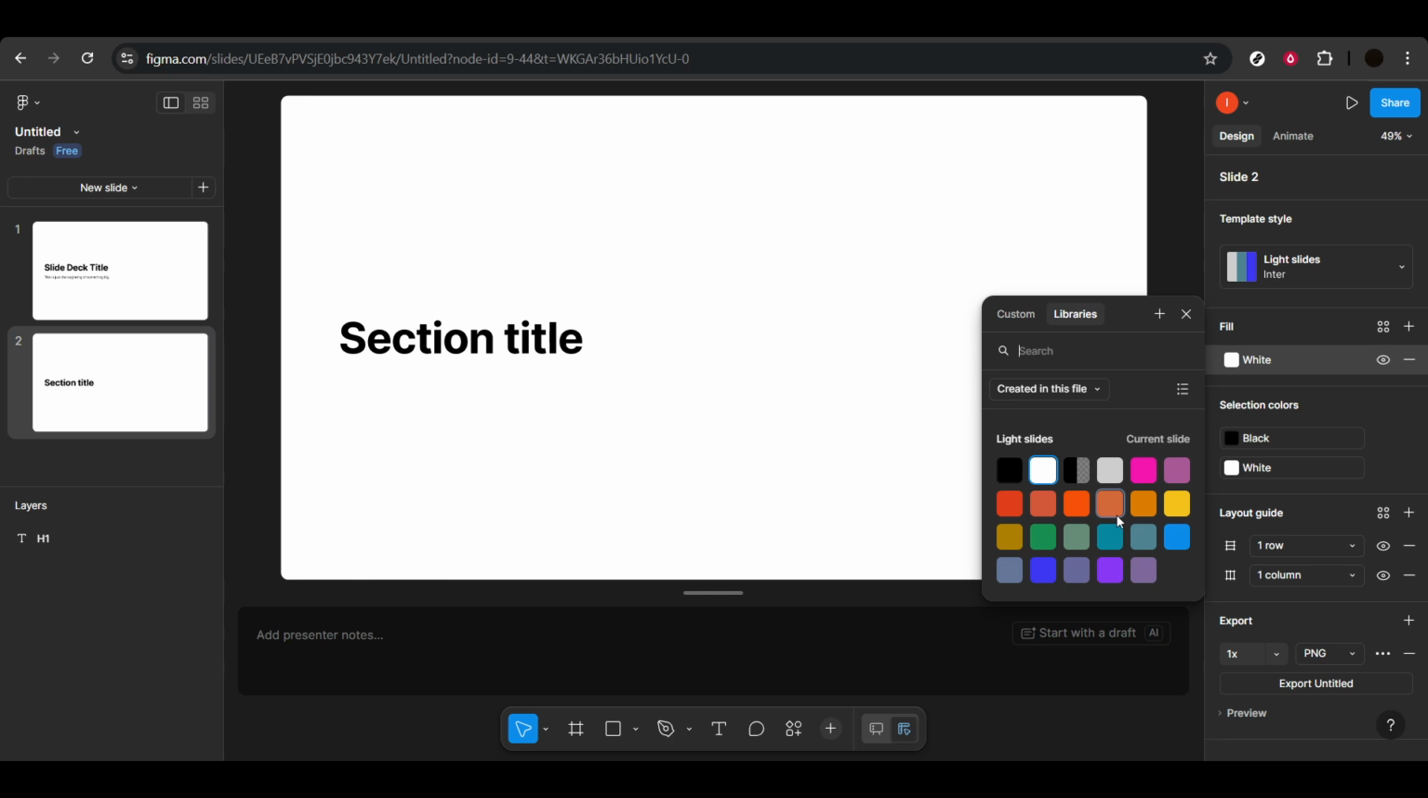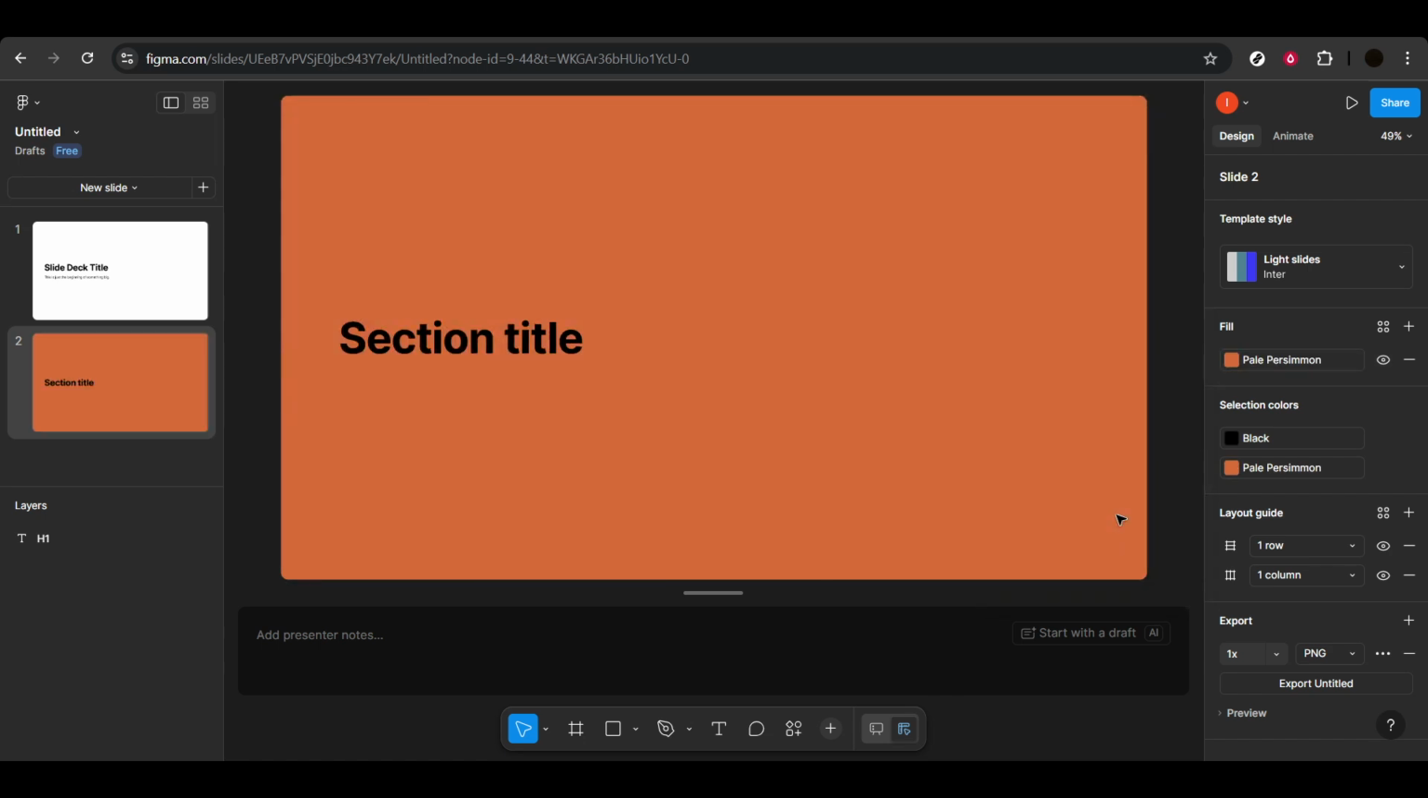You can adjust opacity if you want subtle tints, and if your design calls for it, you can switch from a solid fill to other fill types later. As you choose, watch the slide update in real time to confirm it looks the way you expect, and that's it. You've successfully changed the background color of the slide.